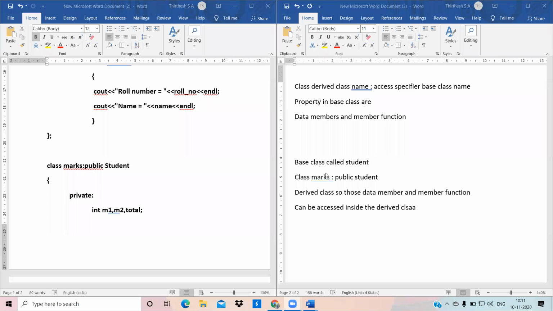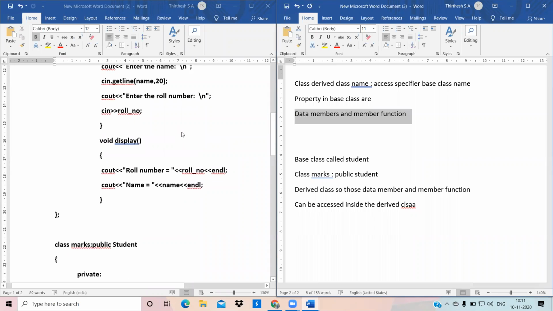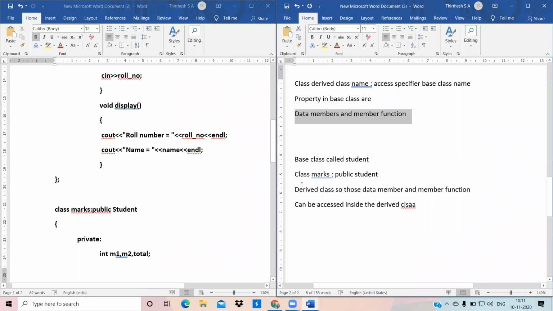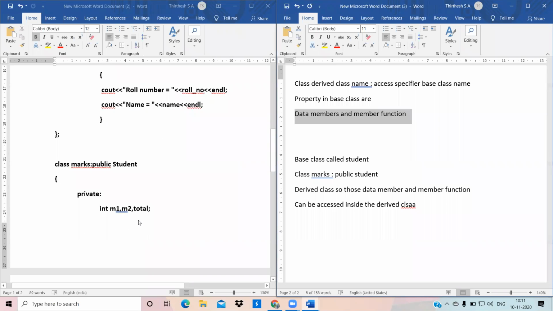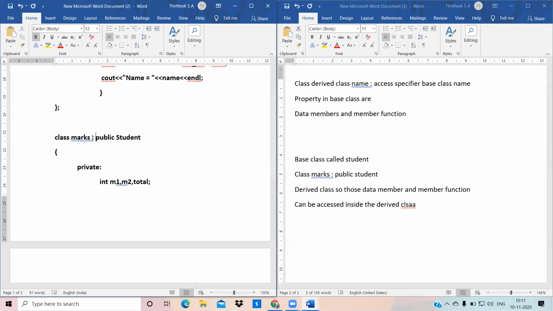Here the base class called student has the properties, that is, the data members roll number and name, and the member functions read and display. Those properties can be accessed by marks. So here we created an inheritance with marks as a derived class. I should use this class as public student.